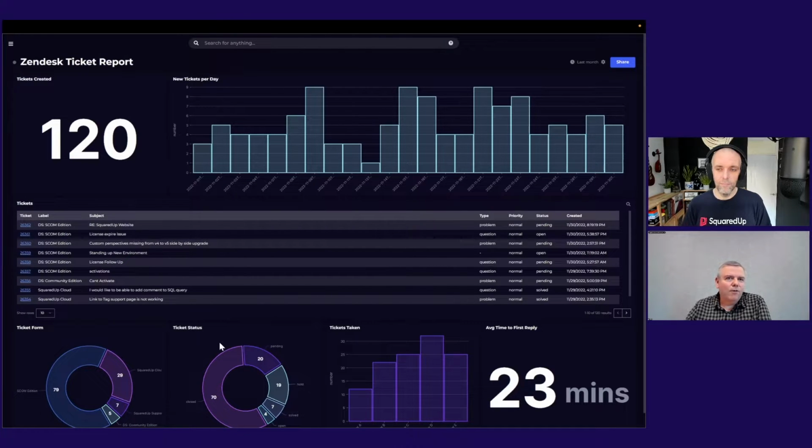And then just ticket form, status, taken by engineer, and average reply time. So all data that's standard to anyone that's using Zendesk, basically. Great. Okay. So yeah, useful out-of-box dashboard, lots of good summary stuff.